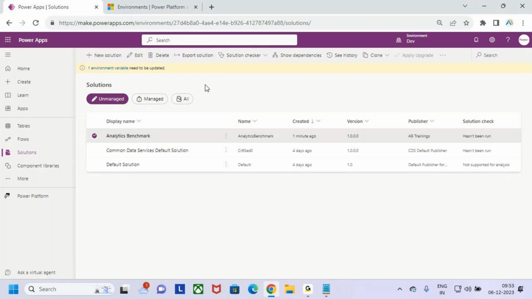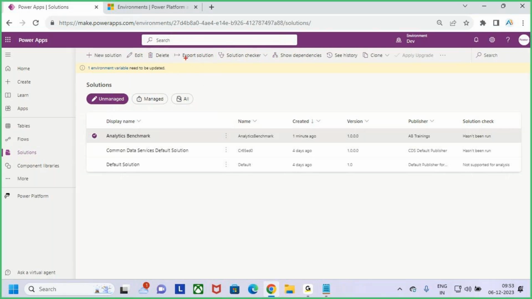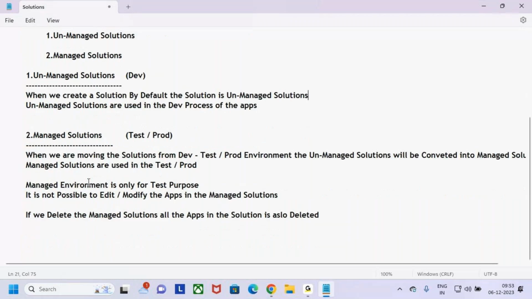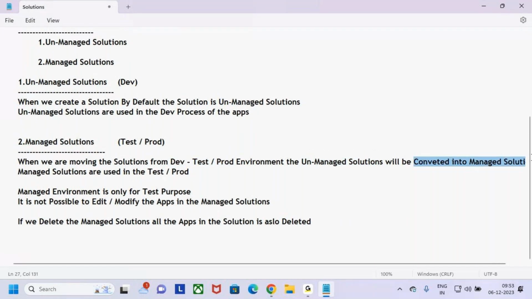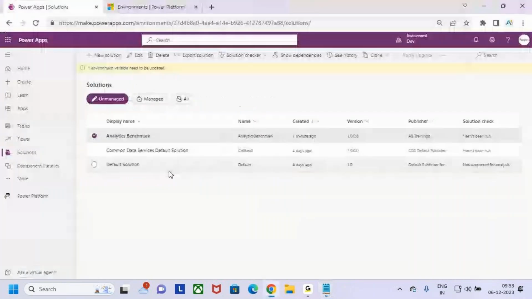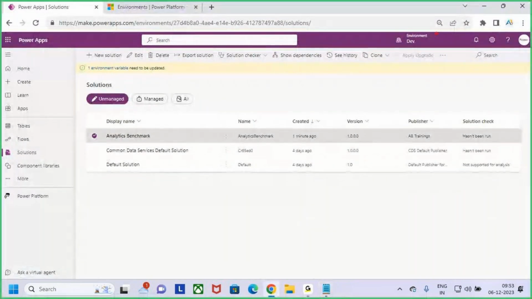and click on export. So as I said, an unmanaged solution will be converted into managed when we are moving the solutions from dev to test or production. Then unmanaged solutions will be converted into what? Managed solutions. Now see, this is a solution which is in development. I want to move this to the testing environment. I will show you the test environments in tomorrow's class, guys. Just now try to understand theoretically.